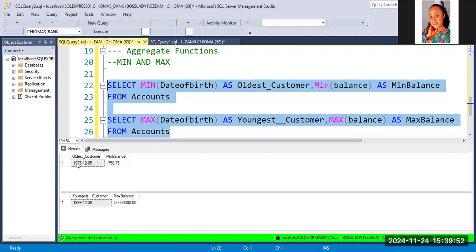Okay. So you see, our oldest customer, this is our youngest customer, 1999. We use max to get the latest date. Then we use min to get the earliest date. Then we use max to return the maximum balance of our customers. Out of all the customers we have, the person with the highest amount a customer had is this. So this is how to use max and min to aggregate our data.